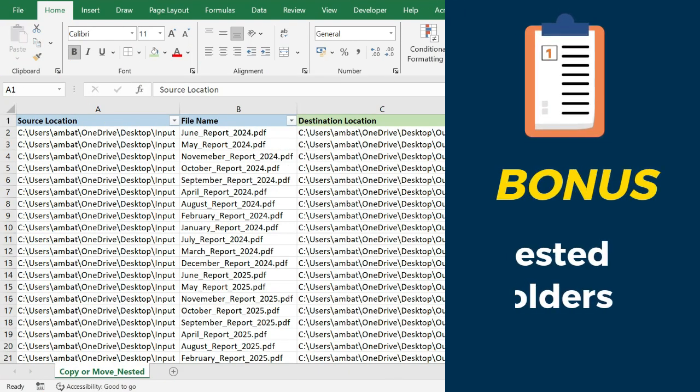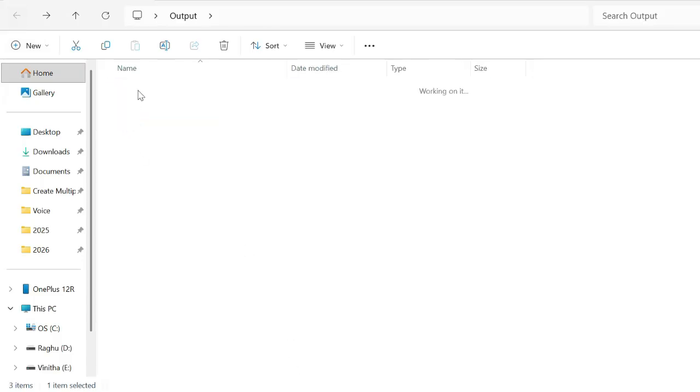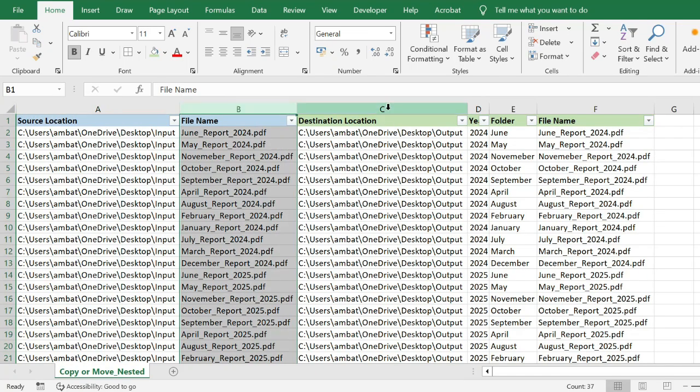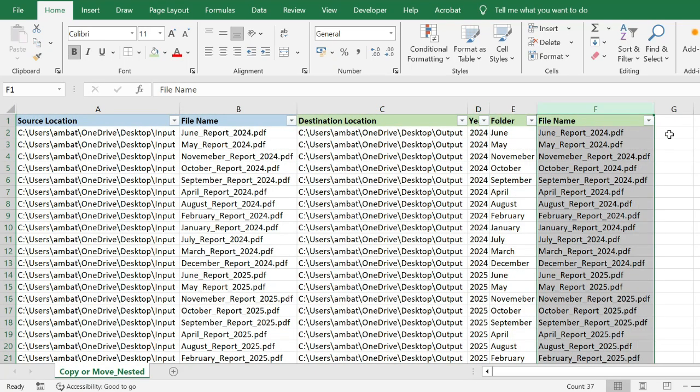Now, let's move to our bonus method, copying or moving files into nested folders automatically. Prepare the Excel file exactly as shown, with the columns arranged in the same order. This makes it much easier to combine the folder paths and automate the process.